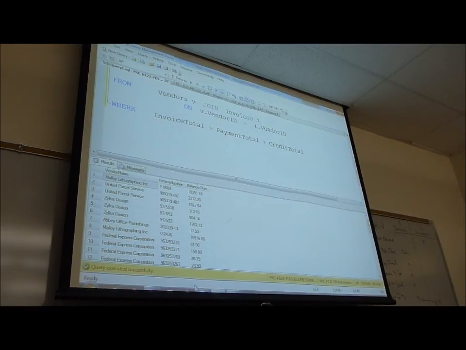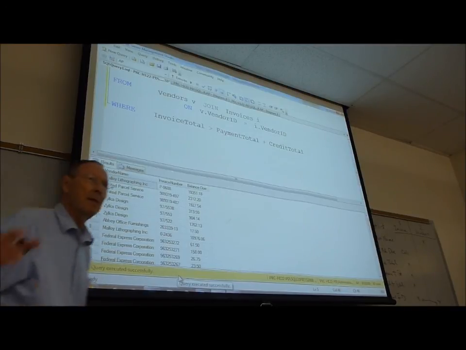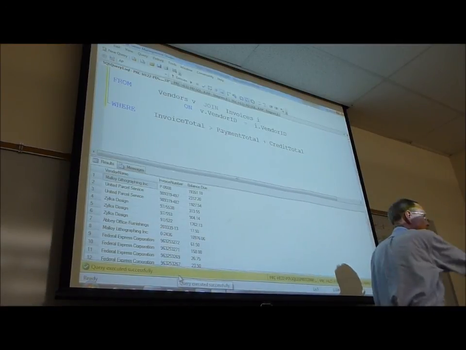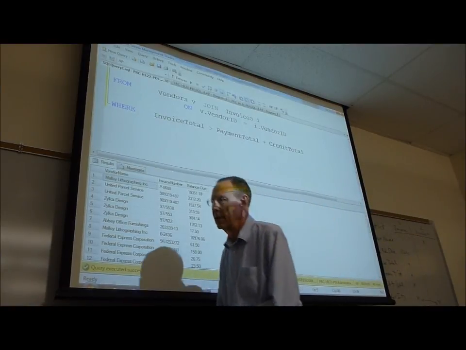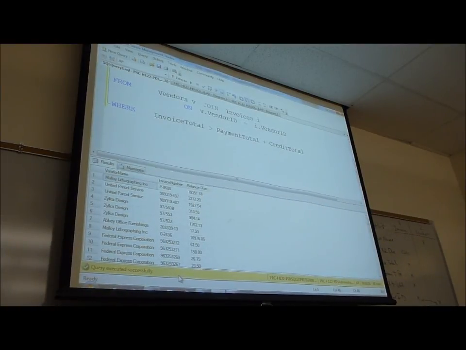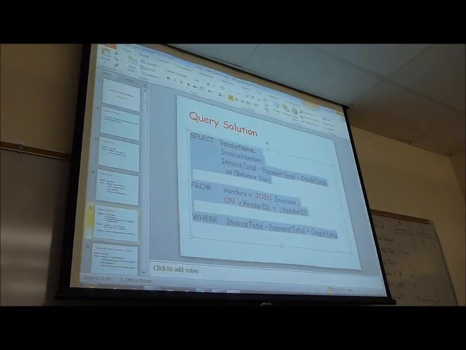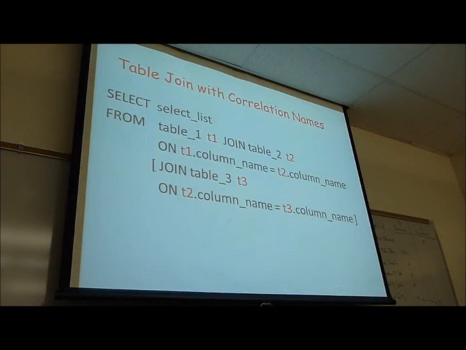Okay. All right. Any questions on that? What's more important than this process right here is the database diagram. This is what's going to keep you from going astray. Okay. All right, let's get on with some more particulars here.